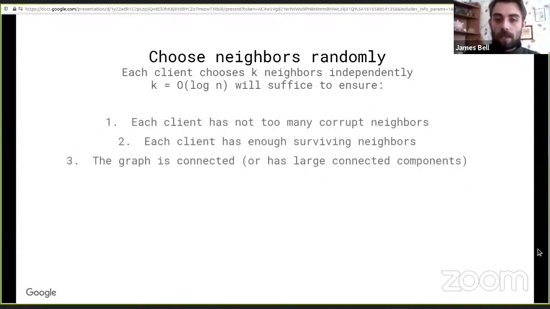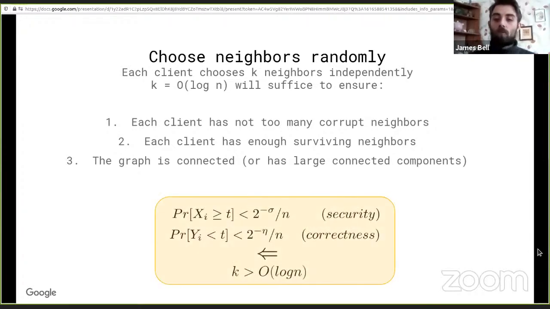If you have just k equals big O of log n, then you can ensure that each client won't have too many corrupt neighbors, will have enough surviving, i.e. non-dropped-out, neighbors that the share is able to be reconstructed, and that the graph is connected in the semi-honest case. Or in the malicious case, where dropouts can be done selectively, we can't quite guarantee connectedness, but we can guarantee large connected components, meaning that your value will be summed with at least some large fraction of the other members, even if it's not all of the honest clients. And so, we've got some parameter sigma and some parameter eta for security and correctness.